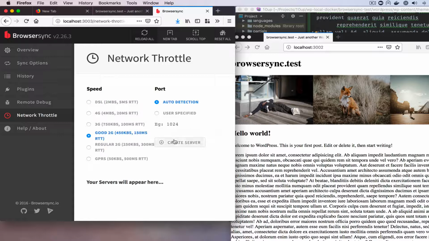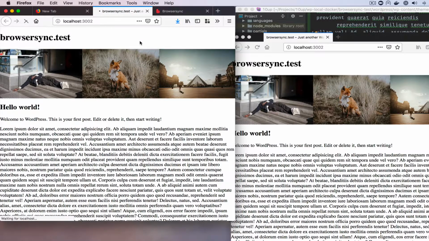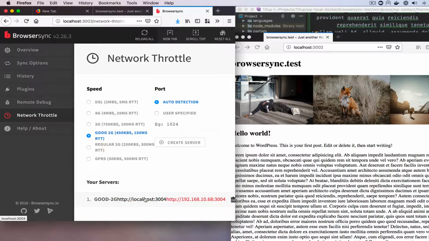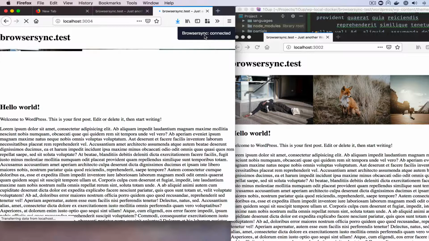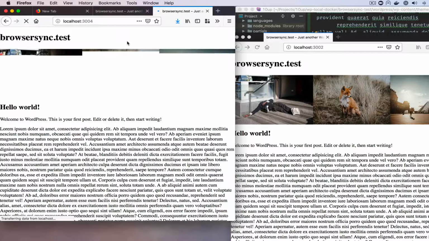So if we do this, I'm just going to pick good 2G because that's definitely slow, and we create a new server. What this has done is provide another port on the same server, so we can still be testing it at our normal unthrottled speed, but we can also test it at this throttled speed. And this has already revealed something very different.